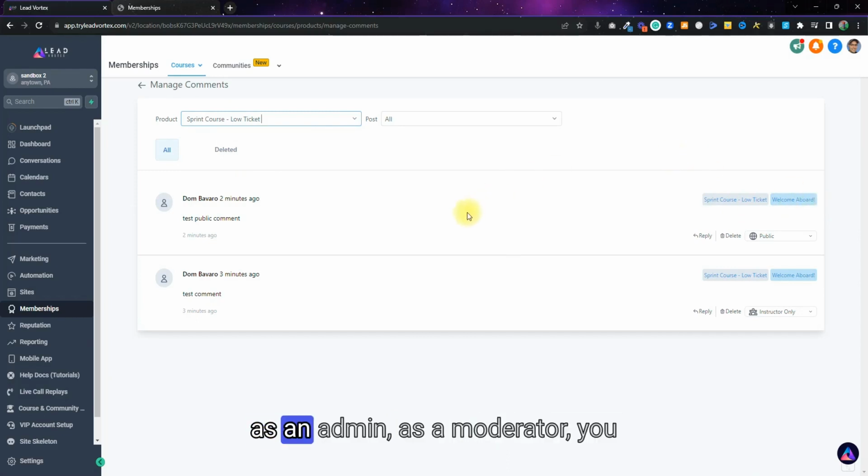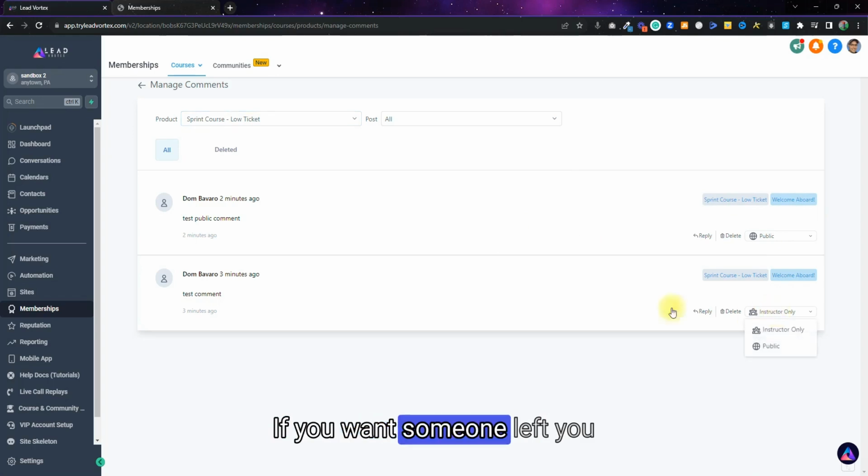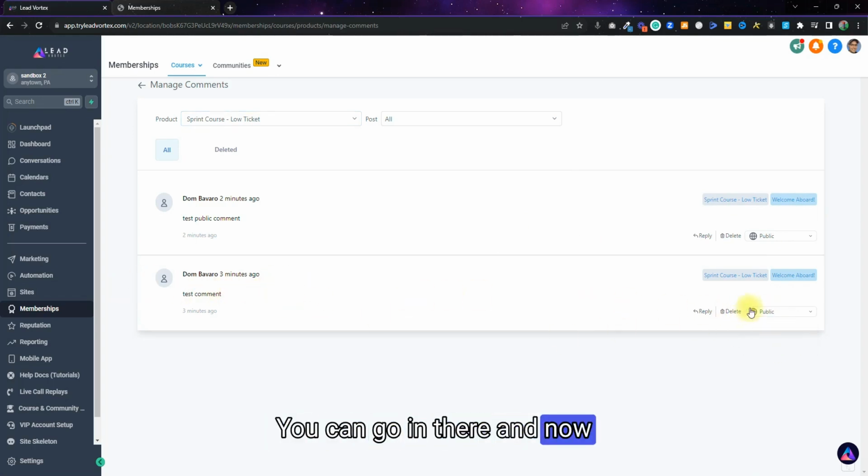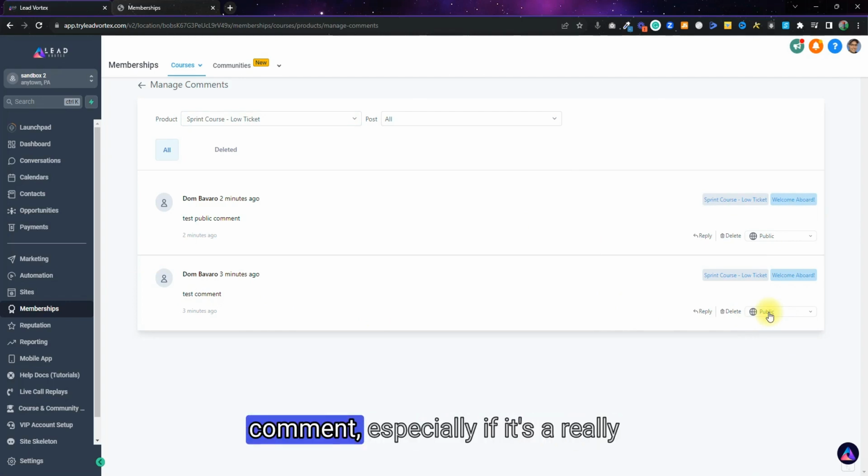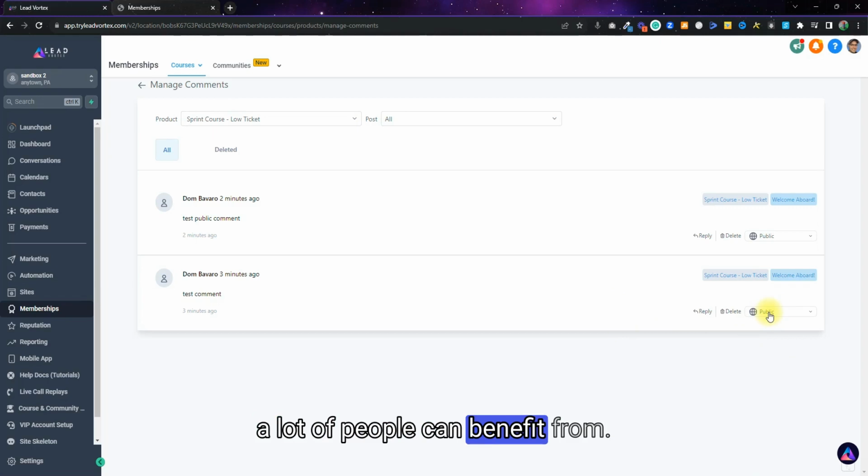In this screen, as an admin, as a moderator, you can actually do a couple of things. If someone left you an instructor-only comment that you want to make public, you can go in there and now everybody will be able to see that comment, especially if it's a really good question that you think that a lot of people can benefit from.